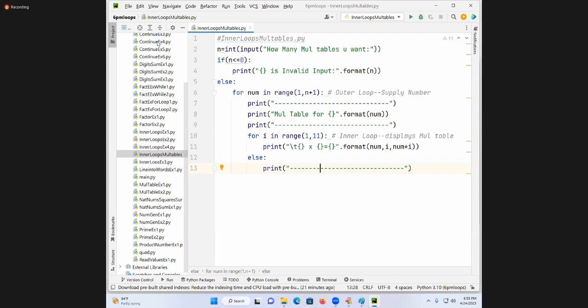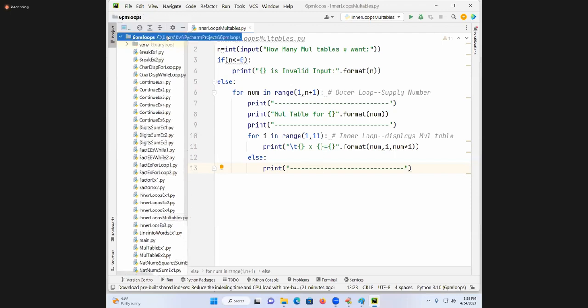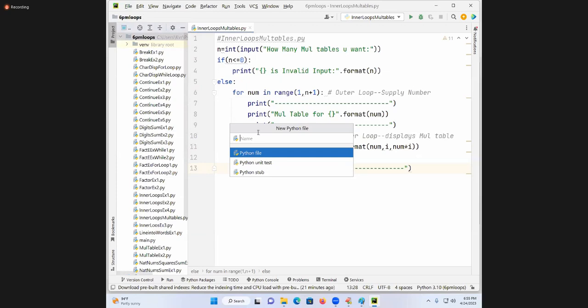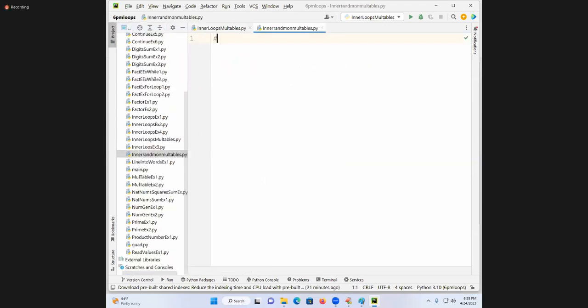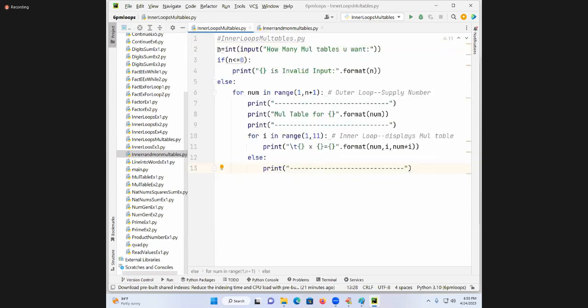Here I'll go for the same thing. I'll name the file inner random mul tables dot py. Some name I am giving it. Inner multiplication tables I want. How to do this now? I will ask the user how many tables you want. This I will take, students.